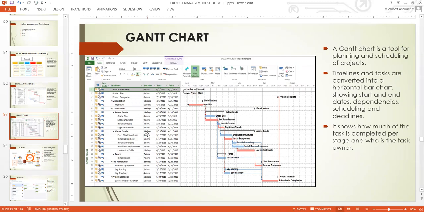So a Gantt chart is a tool for planning and scheduling a project. Timelines and tasks are converted into a horizontal bar chart, showing start and end dates, dependencies, scheduling, and the deadline. It shows how much of the task is completed per stage and who is the task owner. So this is the Gantt chart.